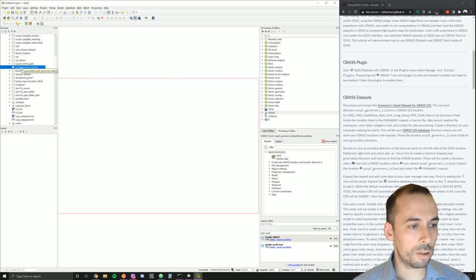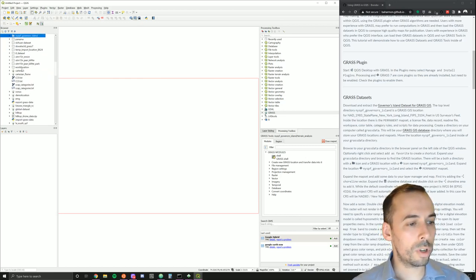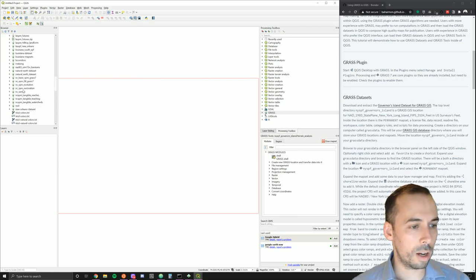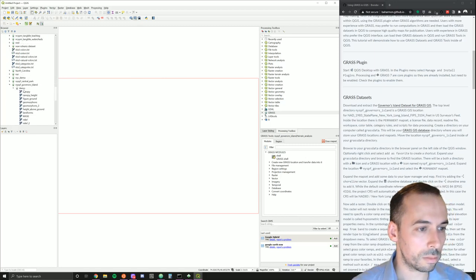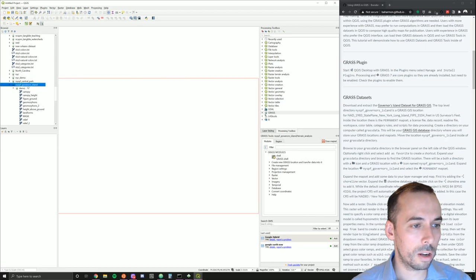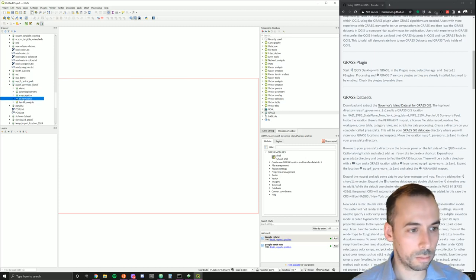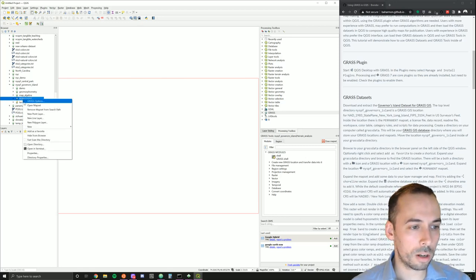Now, this is just a regular directory. It's also going to show up as a GRASS location. You'll see the GRASS icon, and you'll see a duplicate of it here, NYSPF Governor's Island, with the GRASS icon. If you expand it, you'll see the permanent map set. To load this, you can right-click and go Open Map Set. This is going to open the location and the map set.